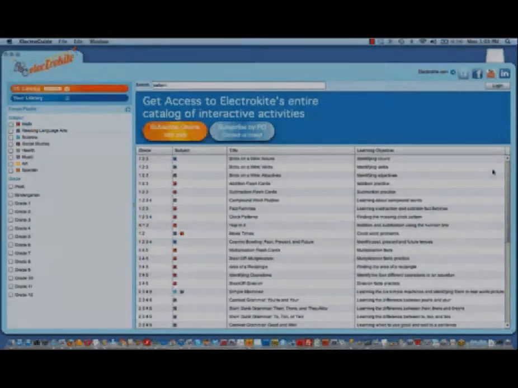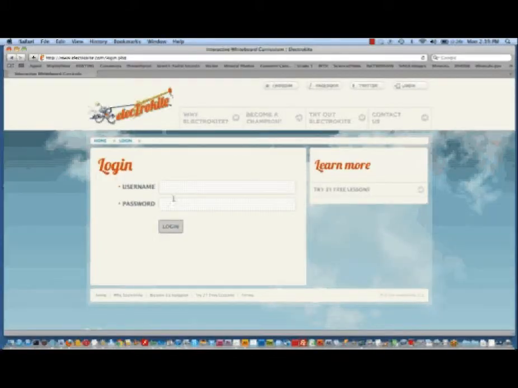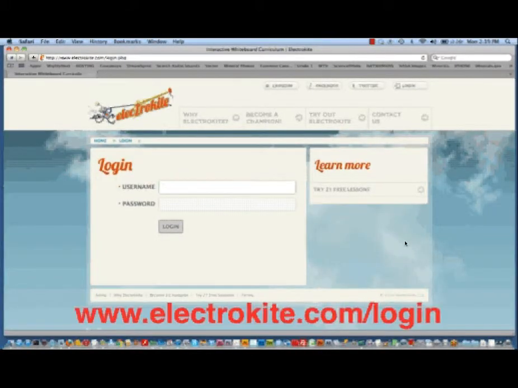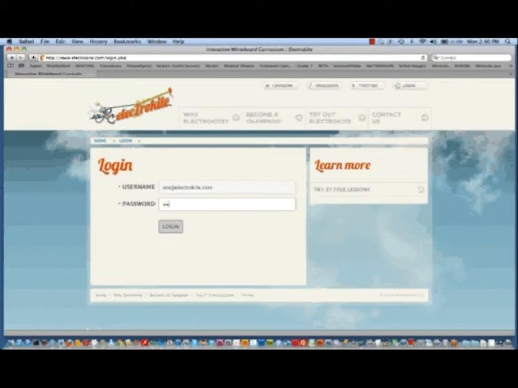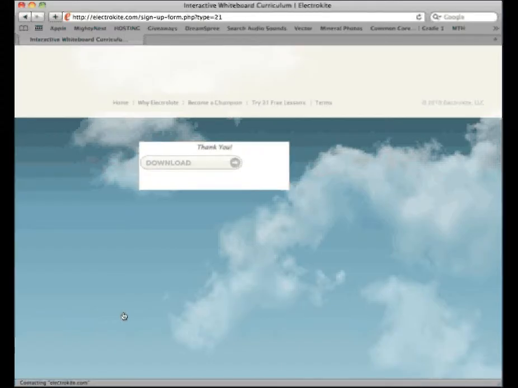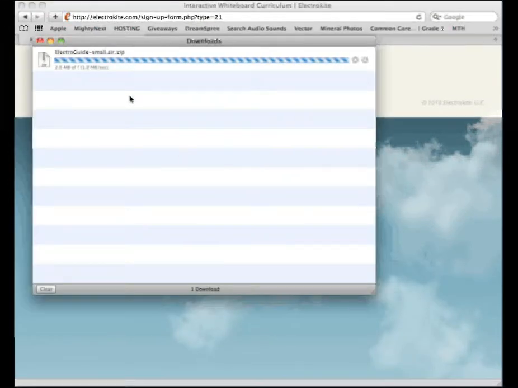You may want a copy of the ElectroGuide on a couple of computers. Just go to electrokite.com/login and sign in using your email and your password that you created when you first signed up. This will allow you to download the ElectroGuide again on an additional machine. Now that you know how to download, install, and use your ElectroGuide, let's go through a lesson.